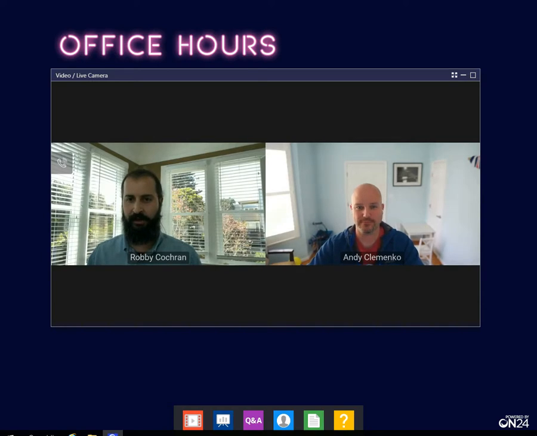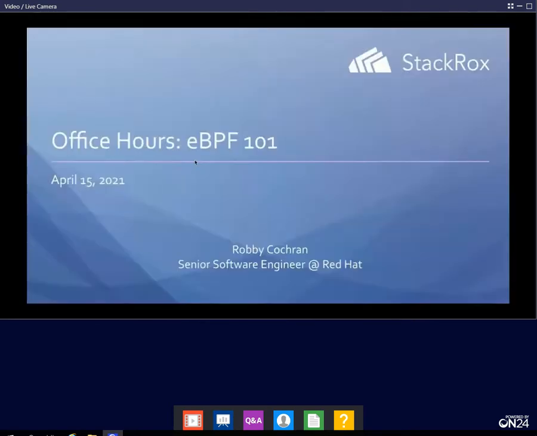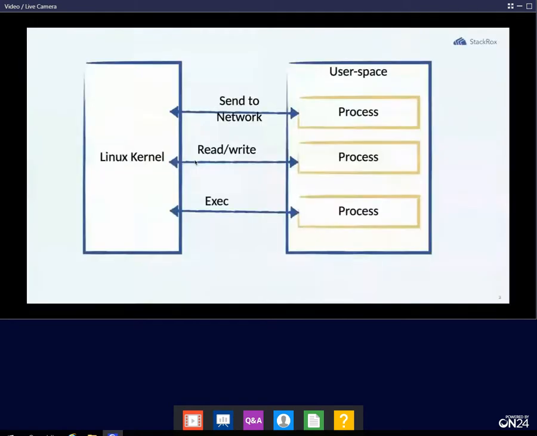So to get started, I'm going to share some slides here, and hopefully everyone can see that. So to begin with, we're going to talk about BPF, candy corn. We need to talk about what it is that's so sweet about this subsystem in the Linux kernel. And to do that, let's take a step back and remind ourselves, what is the Linux kernel and how is it different from processes running in the user space?